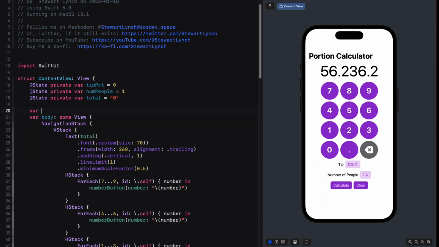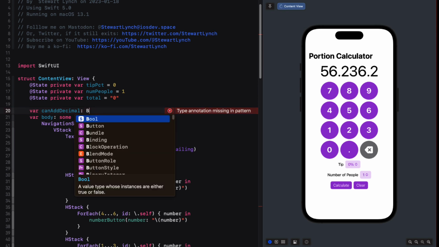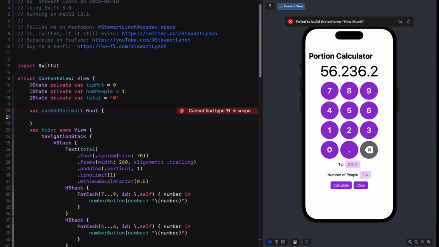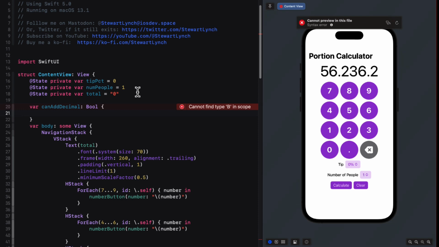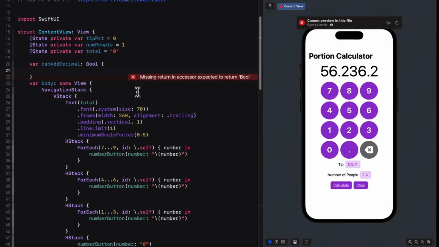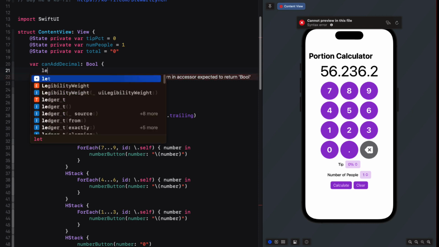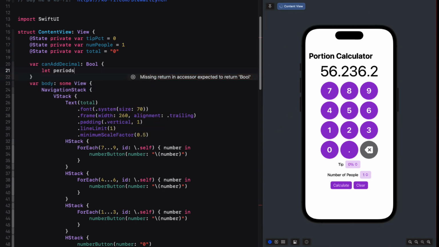So as I said, we'll create our properties at the top. So I'll create that computed property called canAddDecimal that will return a Boolean value. Well, this means we'll need to provide a check that will either be true or false. So what I want to do is to count the number of decimal points our total already has, and if the count is 0, I'll return true, meaning we can still add one. Otherwise, I'll return false, which is going to restrict me from adding one.